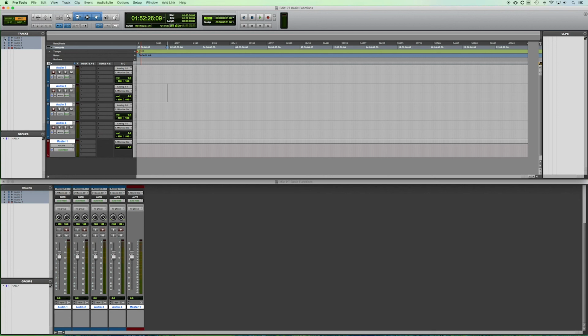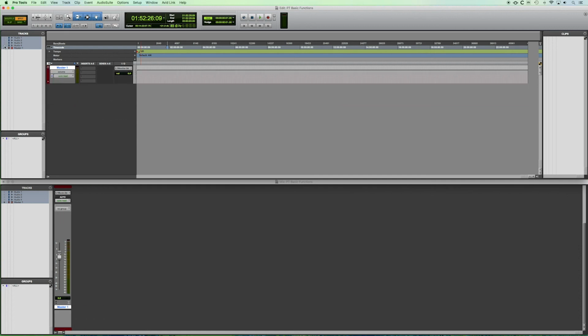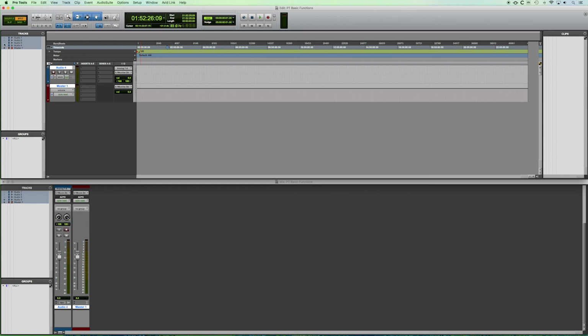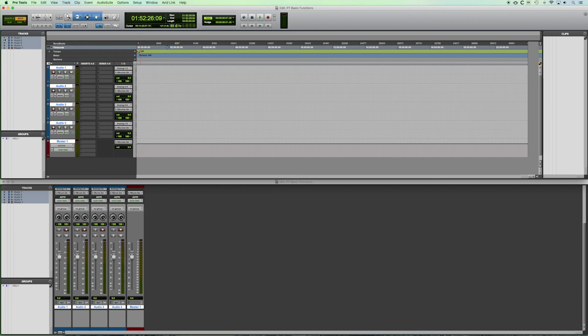The other thing would be visibility. So you can see here that I'm unchecking these, and as I do, they disappear from both my mix and edit window. Now I haven't deleted them, and if there were any material there playing back on those tracks, they would still be there, but I am just getting rid of actually seeing them there. So that can be very useful as well.